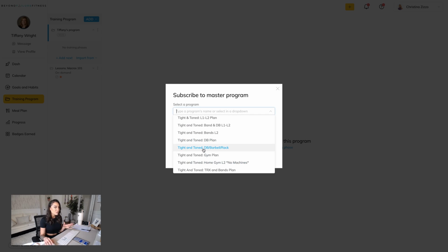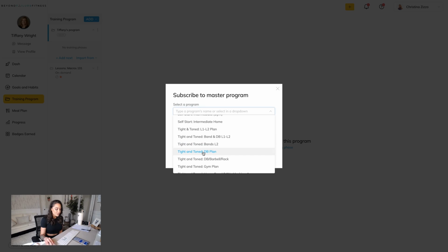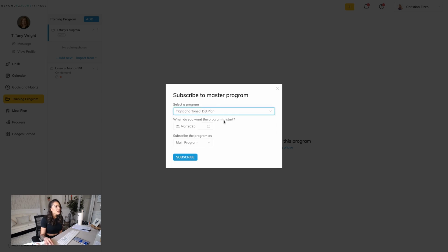This is an intermediate plan. Again, this is not going to say Titan Toned going forward. It's going to say intermediate. And I'm going to select dumbbell plan because this is going to be the best option for her being intermediate, doing home workouts, and she has dumbbells. So we're going to choose dumbbell plan.